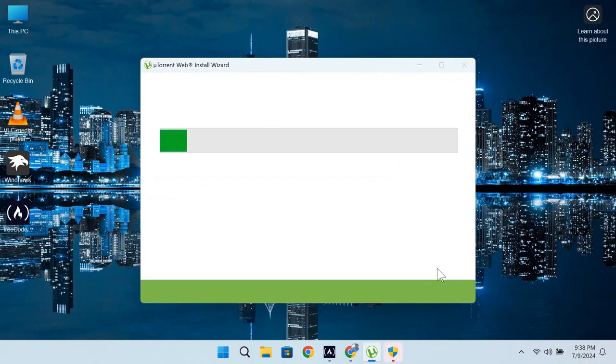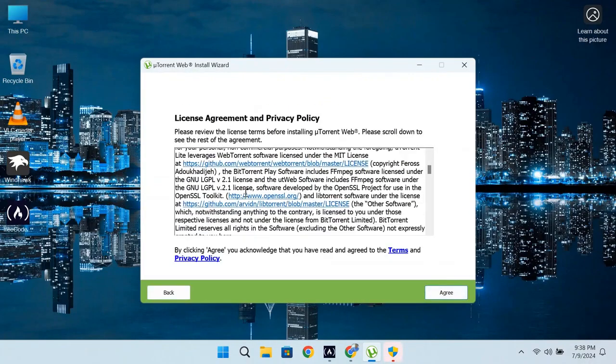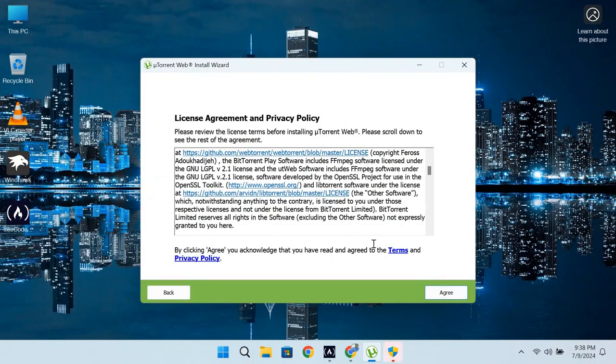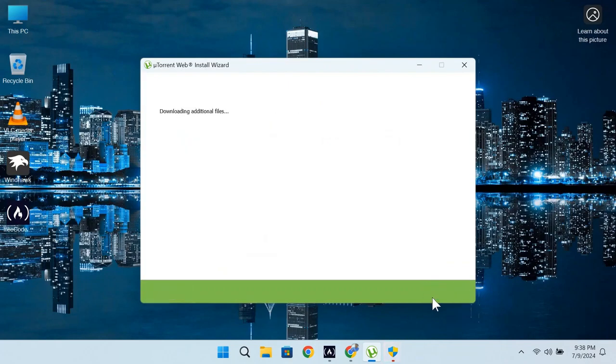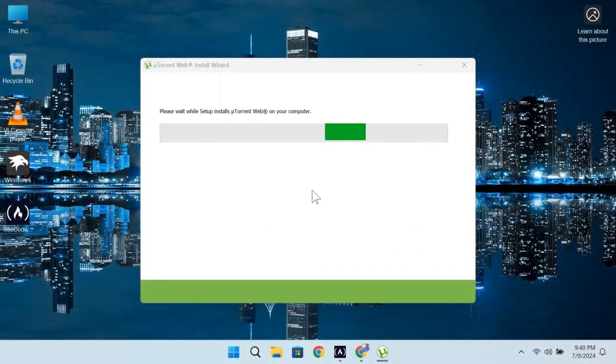Now click on next, and you will get this kind of license agreement. Click on agree, and it will start downloading the additional files. It will take a few seconds, so wait a little bit. As you can see, after downloading the additional files, it will automatically go for setup. It will also take a few minutes.